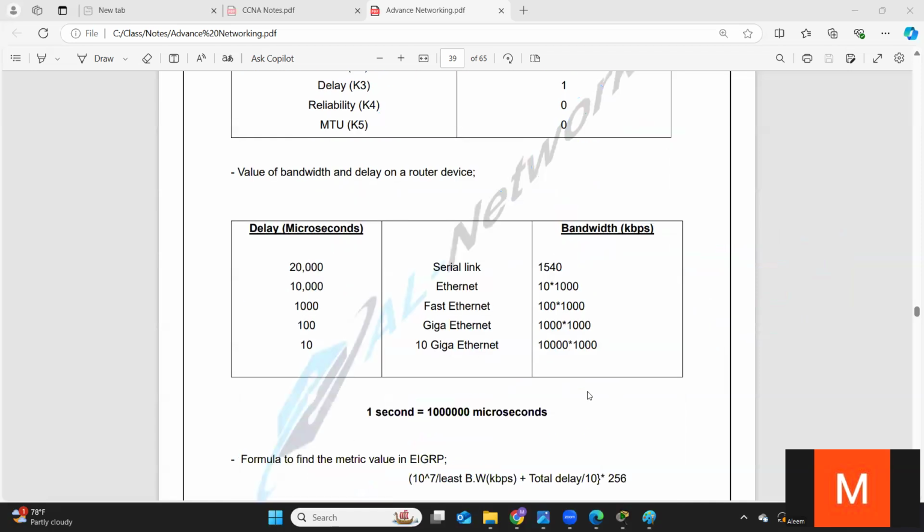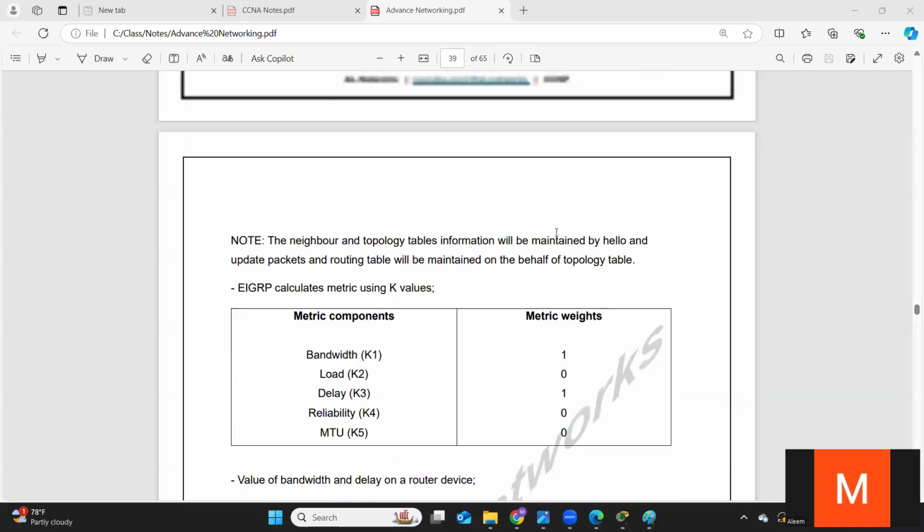Likewise we can verify it. These are the delay values: 20,000 for serial interface, and 1,000 for Ethernet, 100 for FastEthernet, 10 for gigabit and 1 for 10 gig. The 10 shown earlier is a printing mistake. So this is what it is. If you have any queries, ask me. Otherwise, we'll move to the lab.